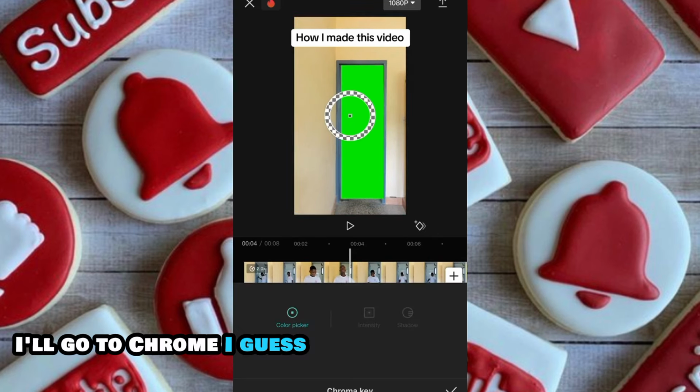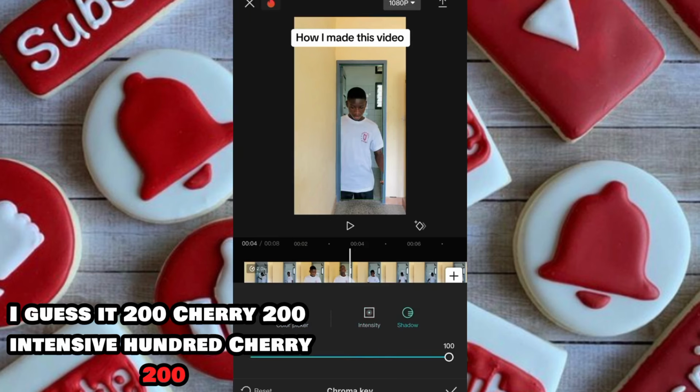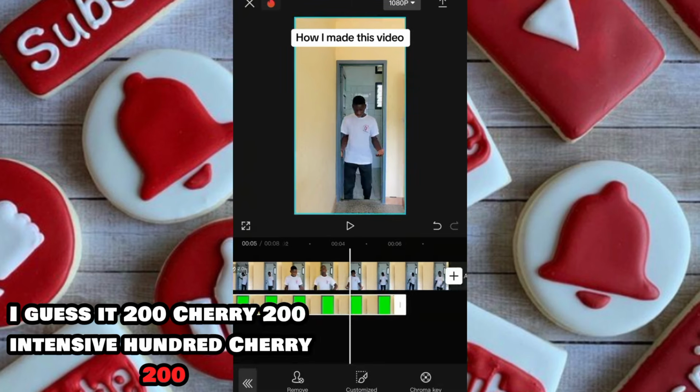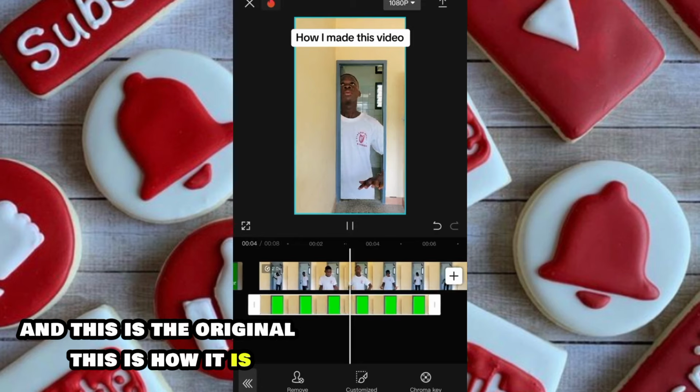and go to CapCut and go to Chrome. Adjust it to 100, shadow 200, intensive 100, shadow 200, and this is the original. This is how it is.